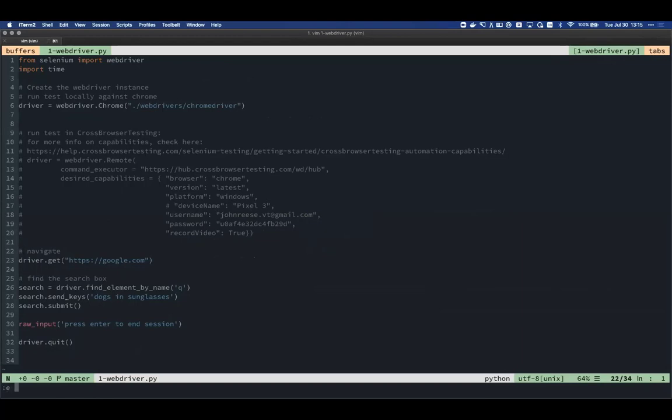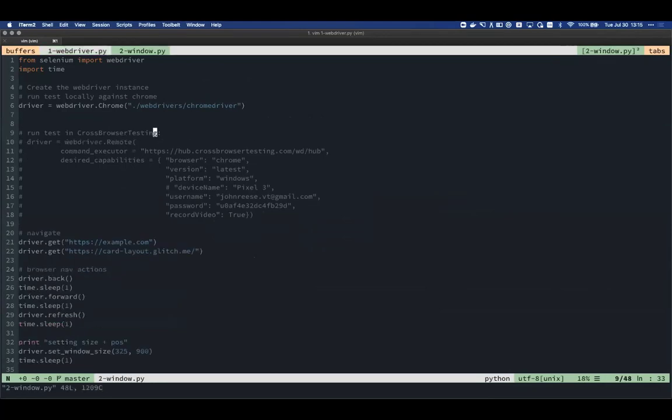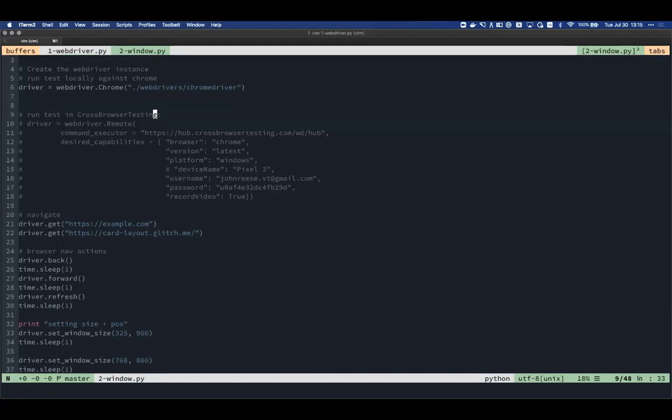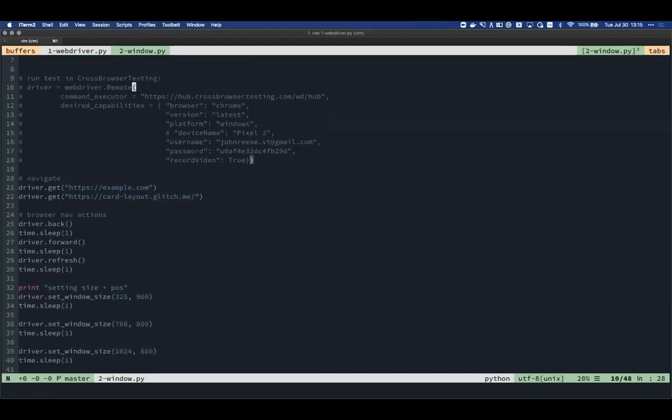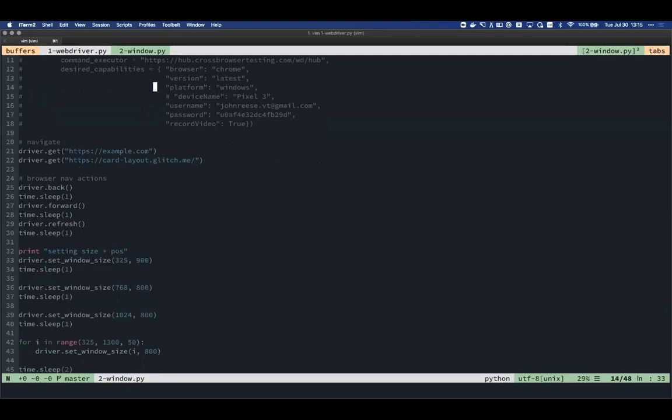Let's take a look at the second example. So in this first example, we've gone to a page, we've found an element, and we've interacted with the page a little bit. In this second example, we're going to be doing some manipulation of the browser window itself.